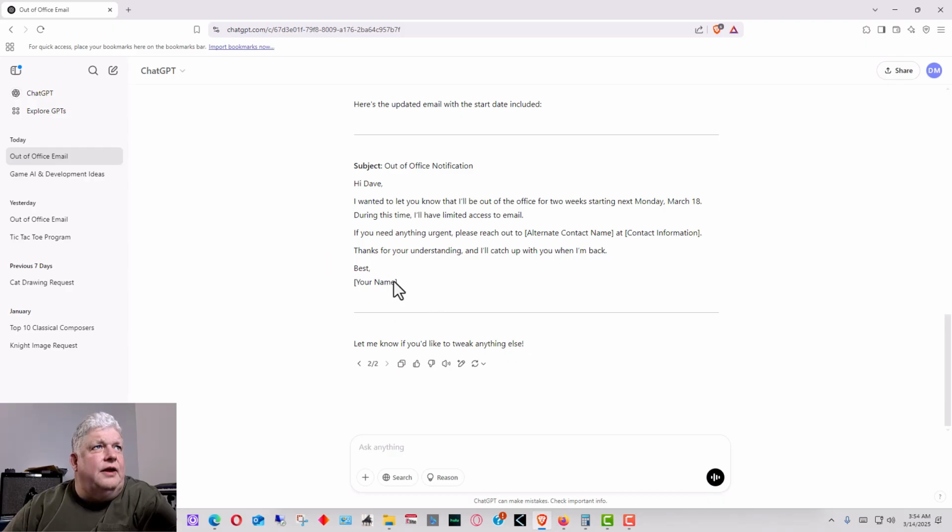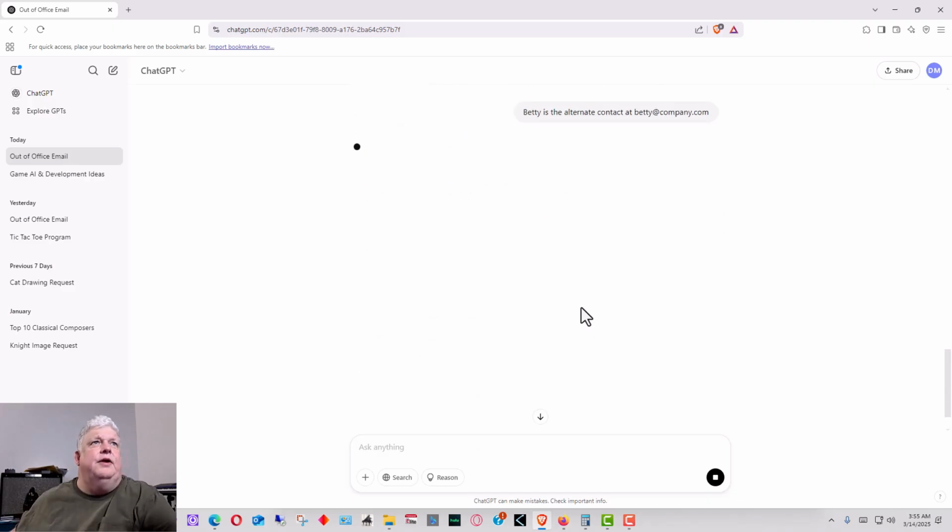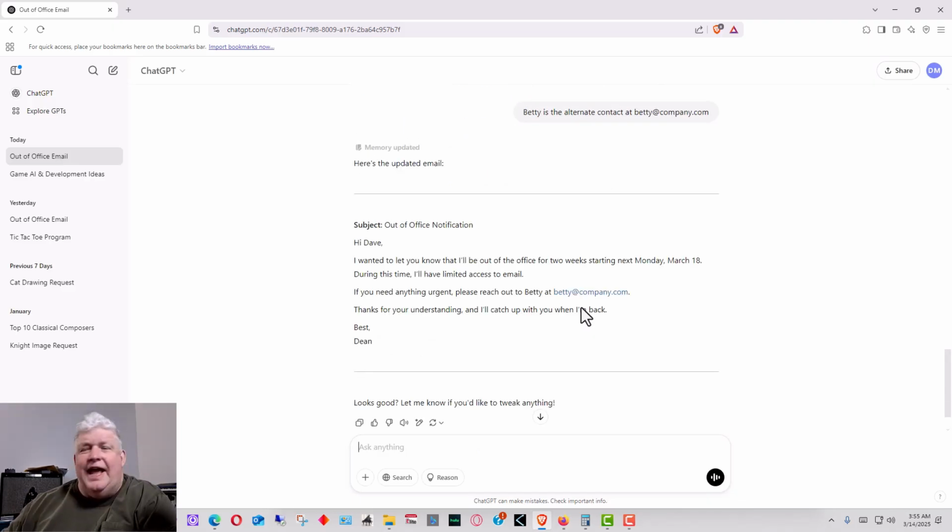And then it wants you to put your name down here, so you can put your name in here. And so then it has alternate contact. And so I'm going to put an email there, and Betty is the contact. And so it's added that in. So you can go back and forth with it. It will change things. It will add things to it. It will sometimes ask you questions as well.